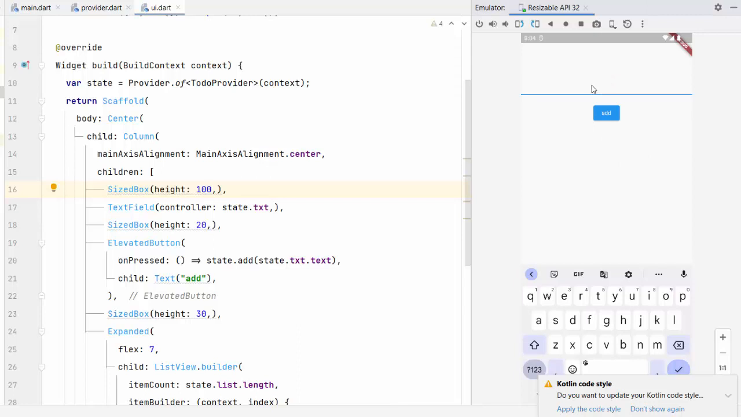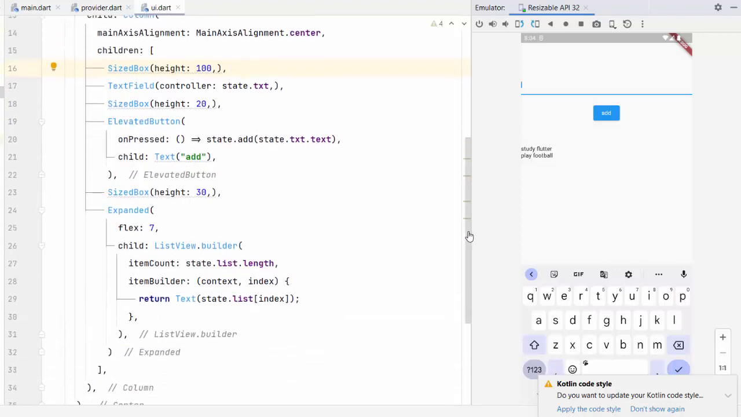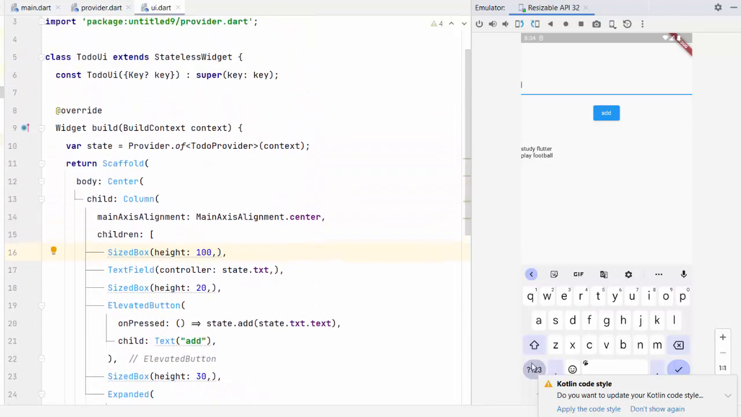Yes, now I will add the first to-do here. For example, study Flutter, and then add, perfect, it works, it's added here. And here also I can say, for example, play football, and add, now it will add it here. So this is the idea behind the provider. Hope you understand that, and thank you very much.